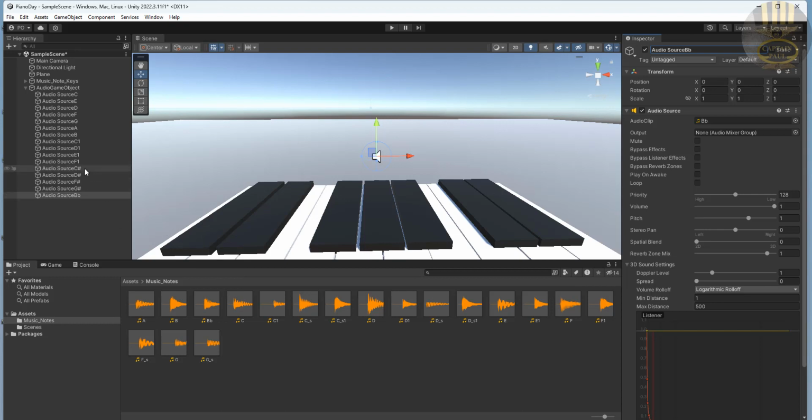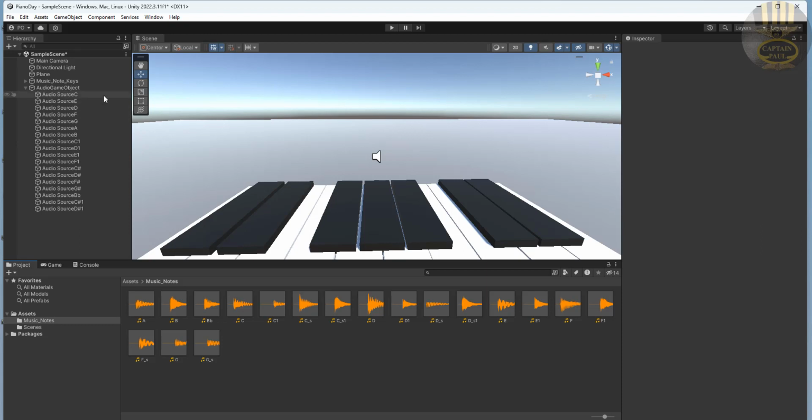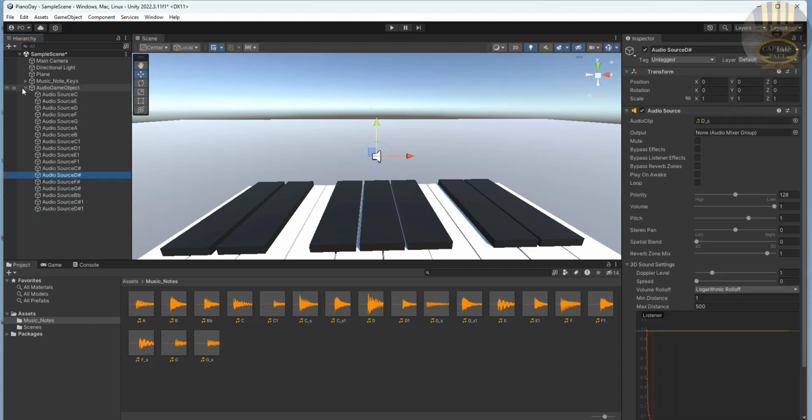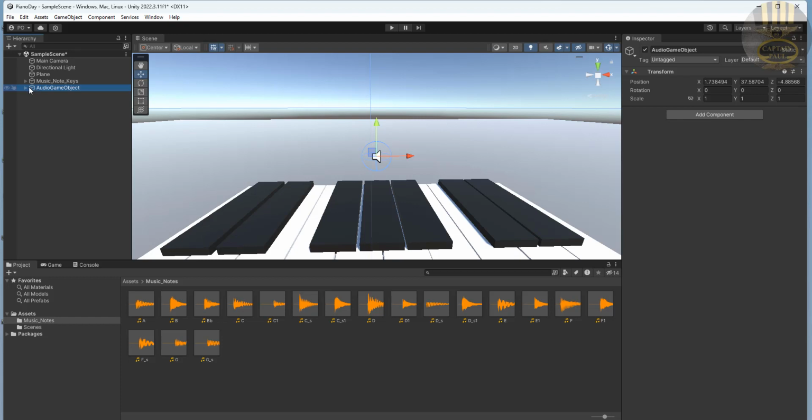So we have two more to go, the C and the D. Let's copy those. Bring them down here. Alright, this is going to be C#1. Change the name. And this is D#1. There. Okay, that takes care of all of the music notes. Yeah, that is fine.